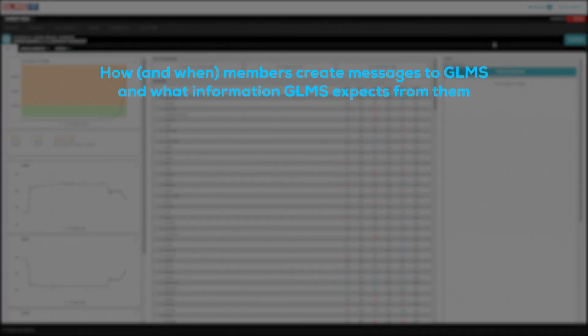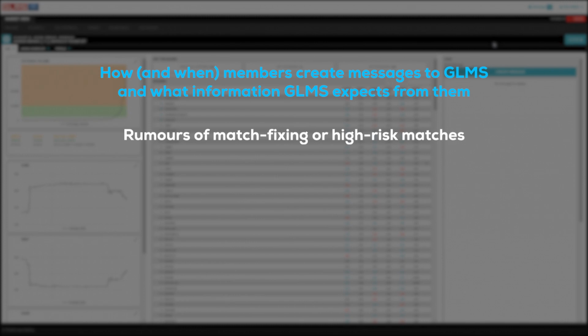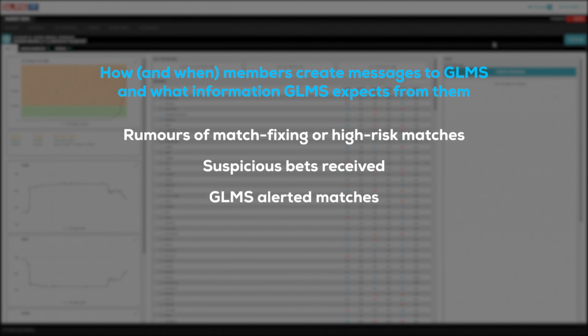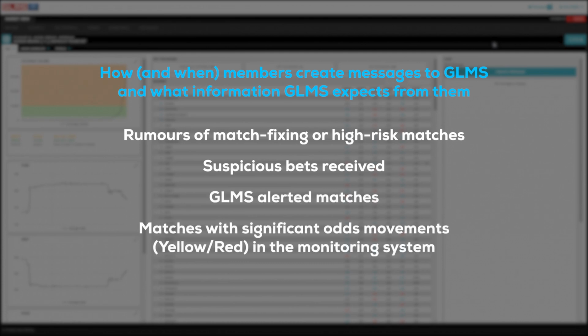The GLMS operational team expects members to share their local information or knowledge on rumours of match fixing or high-risk matches, suspicious bets received, GLMS alerted matches, matches with significant odds movements, yellow or red colour, in the monitoring system.